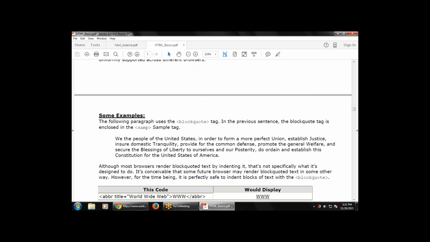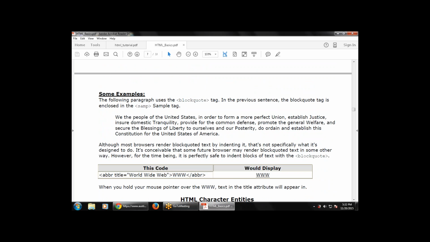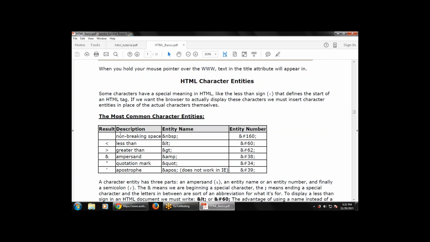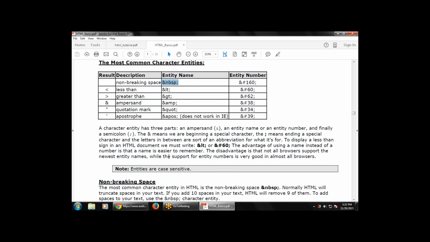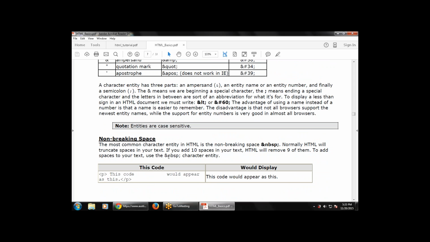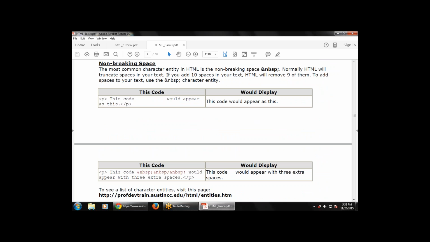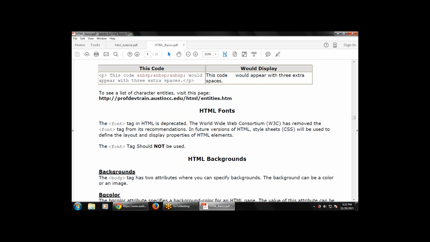Then these are the solved examples or some examples of the coding, that is how to use the coding. The next is the HTML character entities, that is how to use the HTML character entities. We have studied how to use the entity, that is ampersand nbsp for the space. This is for less than, that is lt, greater than, we have studied. Then non-breaking space, so if I want to give a non-breaking space, this is also available by using the value or other values.